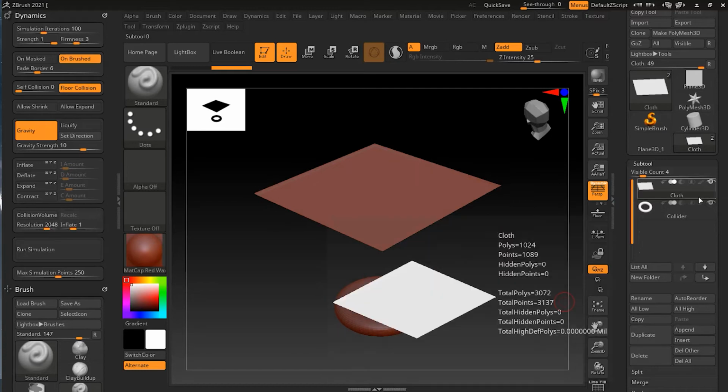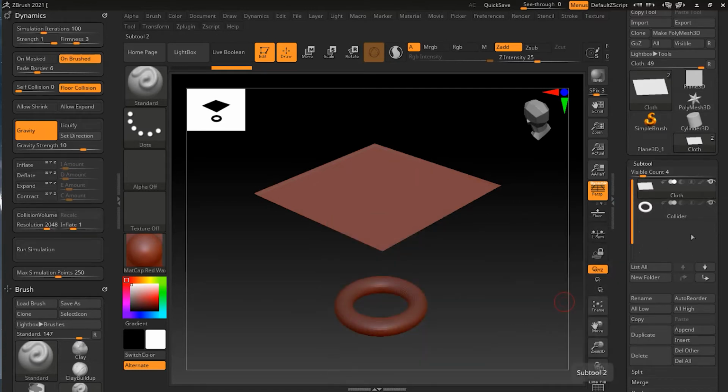So I will convert this piece into an actual cloth. How about we make it fall down just like a piece of cloth? That is a simulation. Dynamics is all about simulation. It produces simulation on your object. So let's see the dynamics options over here. The first thing is that without doing anything, I will just go on the subtool that I want to simulate, suppose this one, and run simulation.